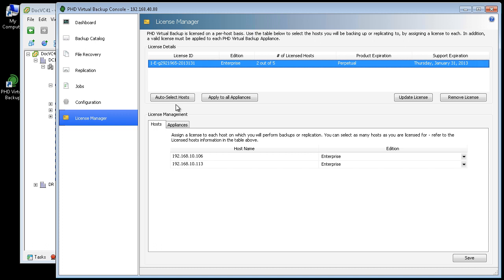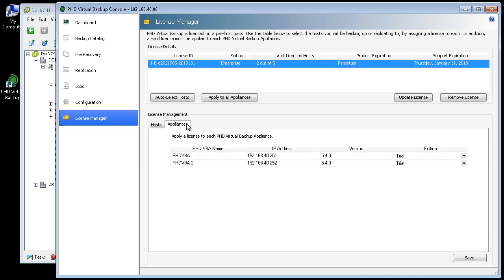Next, I'll apply the license to all of my VBAs. There is no limit to the number of VBAs that can be deployed per license. After the trial period, though, each VBA requires a license to run backups or replication. After upgrading to version 5.4, even though I had a license applied previously, I still need to apply the license one time using the License Manager interface.